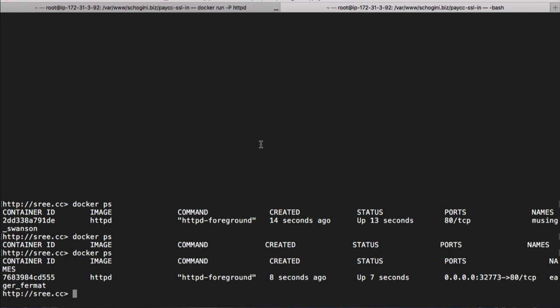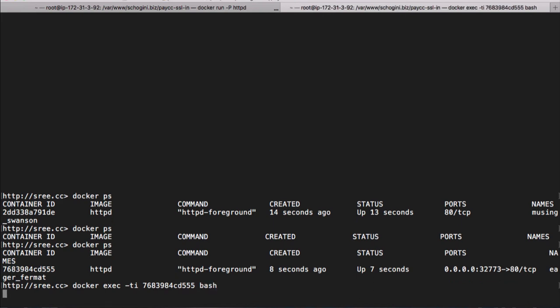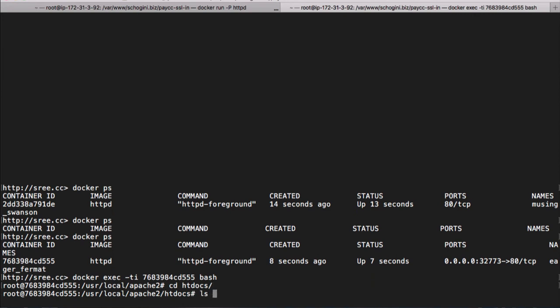So we enter the container by executing the command docker exec -ti and the container ID space bash. So we are going to enter the container in the bash prompt, and the container ID you will get when you execute the docker ps command under the container ID column. Looks good? So once you are in the container, execute the command cd /usr/local/apache2/htdocs. So that is the document root of the Apache web server.